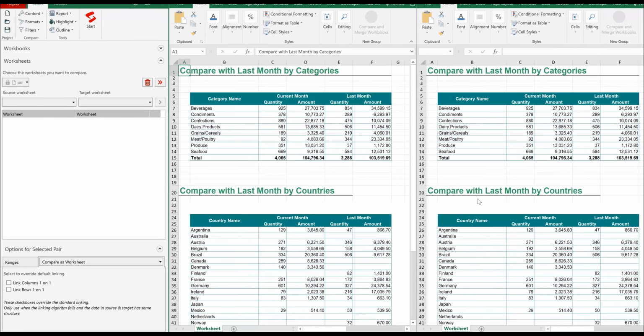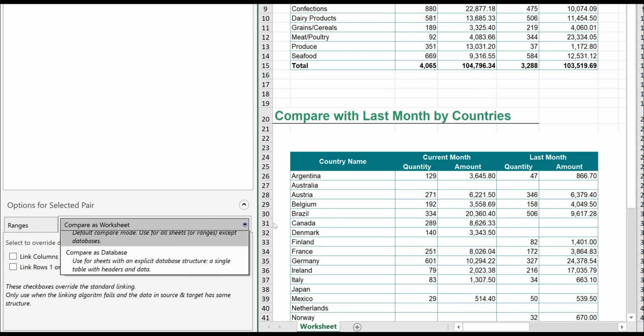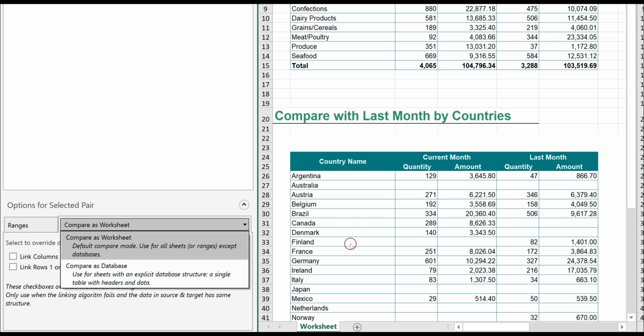In Synkronizer, you can choose whether to compare as a worksheet or as a database. Because this choice is quite important, I would like to explain the difference between the two of them.